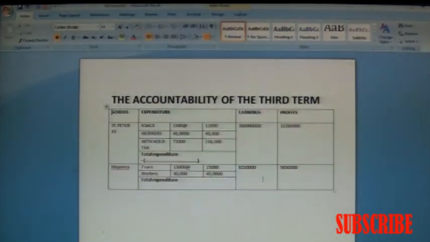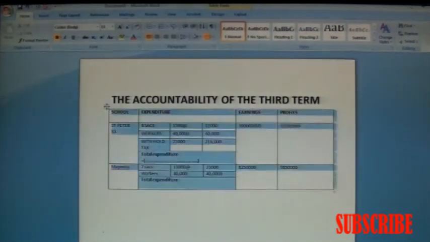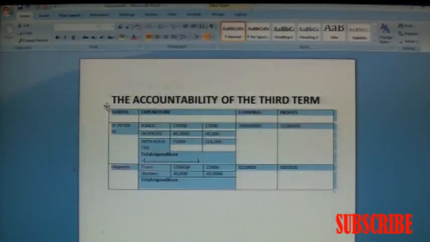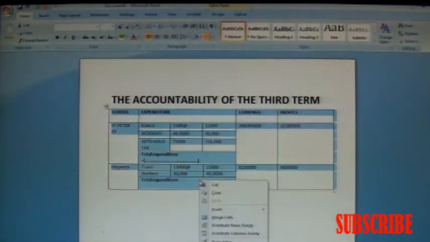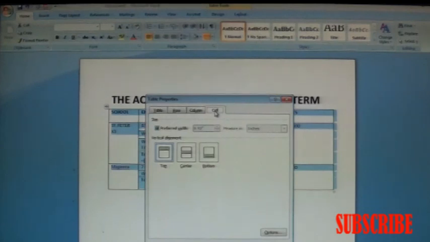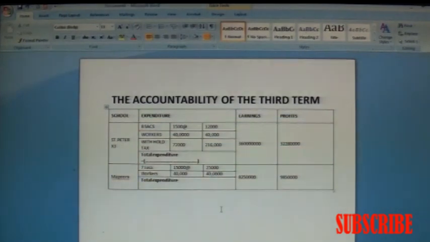Increase it. Then I can select the whole table by clicking here. You see the box with the plus upwards, and I click there. That is the selection of the whole table. I can right click and go to table properties. Then I go to cells. If I want my work to be at the top, these are vertical alignments. On the top, it will be on the top. If I want to put my work in the center of the cells, I just click here and I say okay, my work will be in the center of the cells.